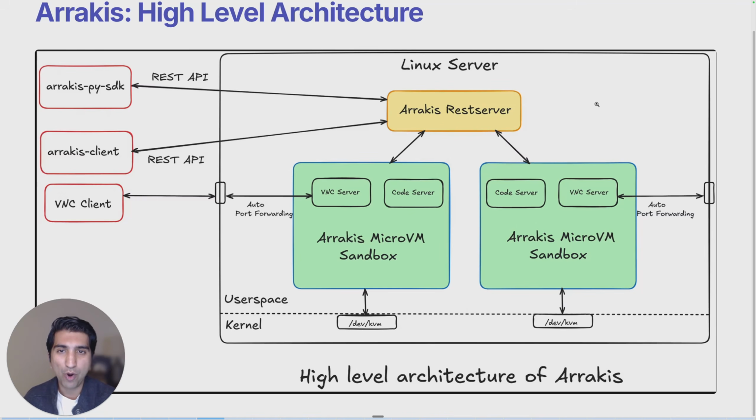So there's a lot going on here, but in the next half of the presentation, we'll work towards what all goes inside each of these components and see how an AI sandbox is made. Arrakis is tied to Linux just because the MicroVM tech that we used is tied to /dev/kvm, which is the Linux virtualization device. So it's tied to the Linux virtualization stack.